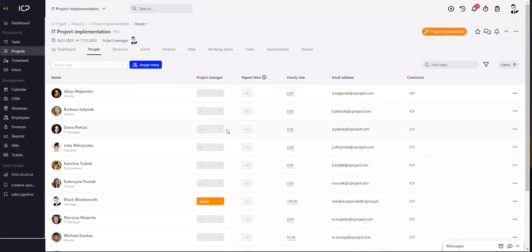One important thing, you want to have at least 2 project managers. So for example, if Mac is going to turn in sick, then Kate or Julia, for example, will take the role of the project manager. And you have 2 options, active and passive. Active means that that person can edit and move around the project. Passive, that person can only see and not edit your project. So for your convenience, quite an interesting option.